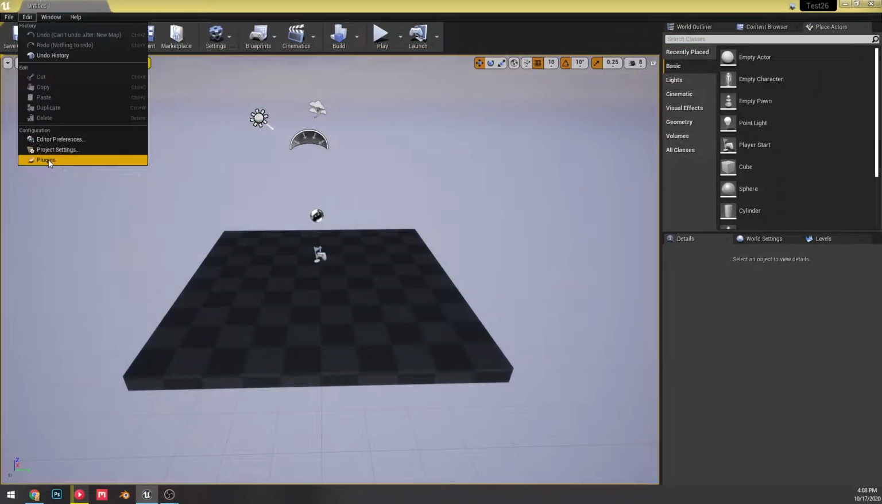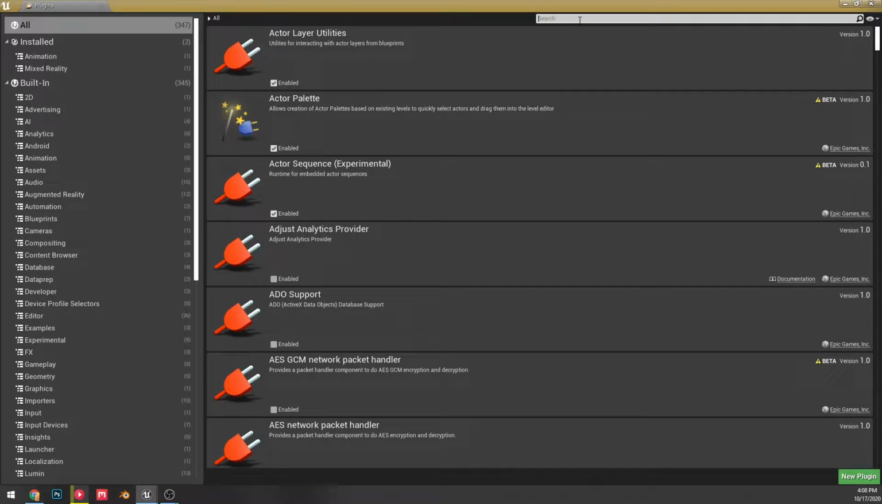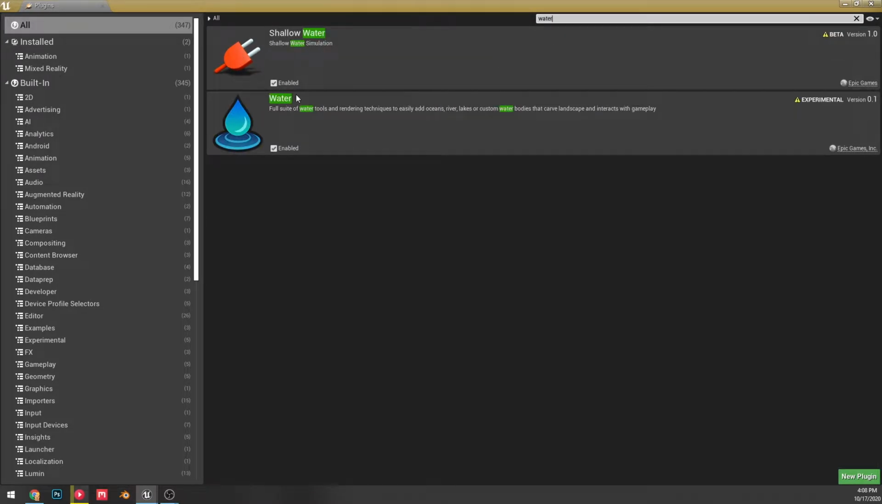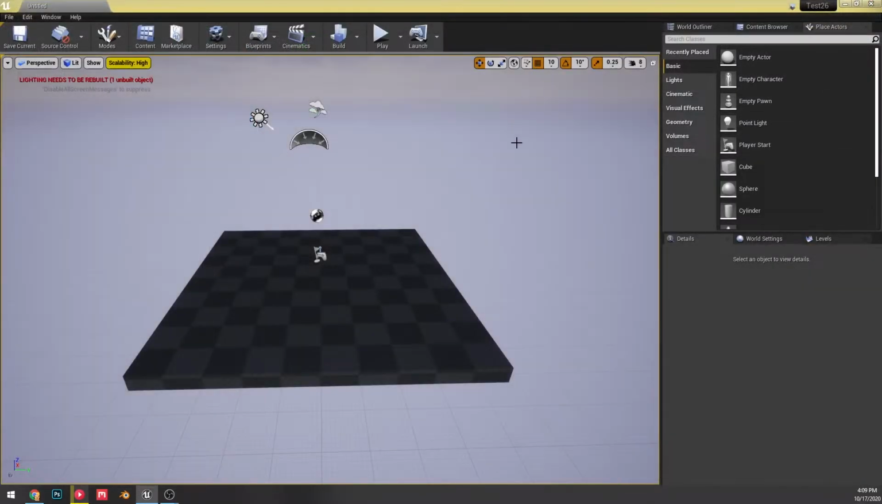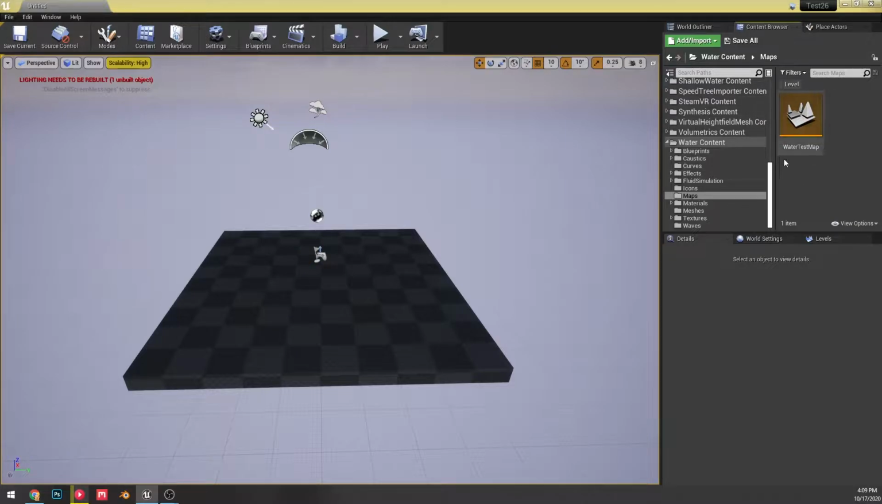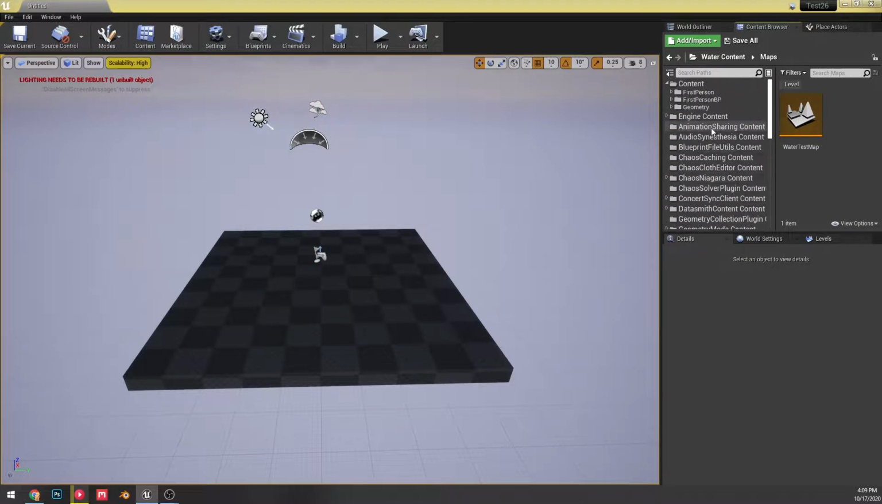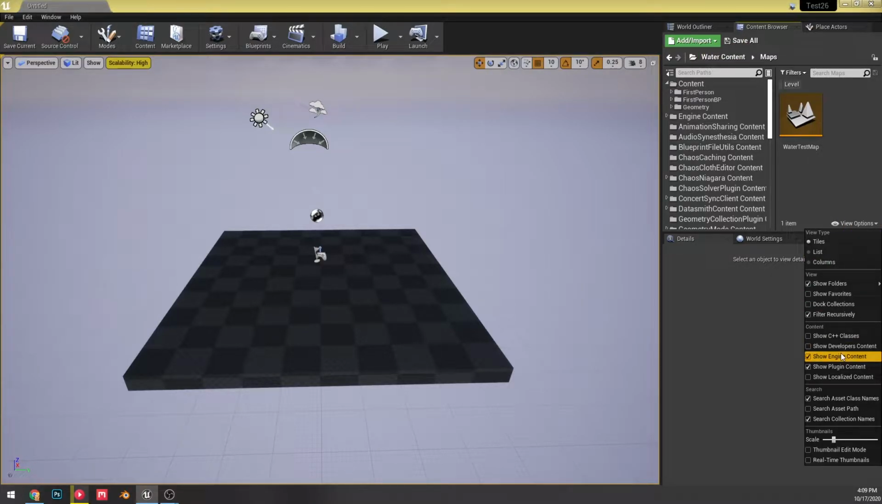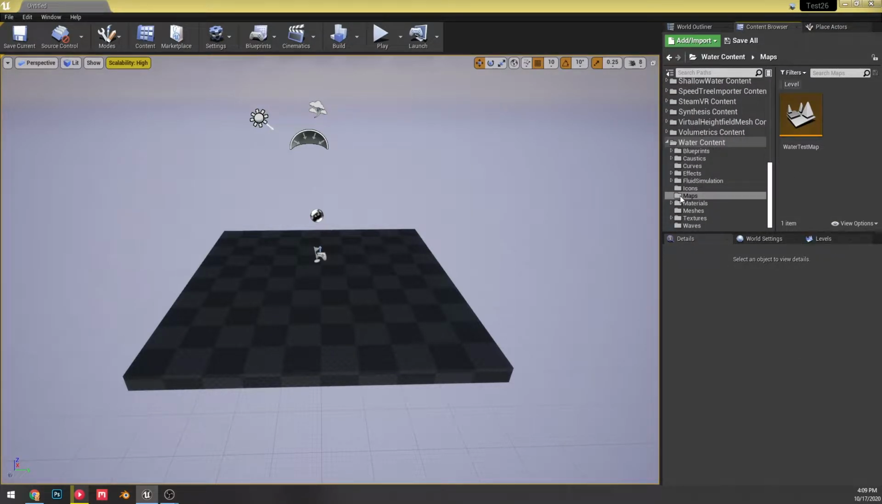So first things first, it's a plugin like most new things. So you will just search up water, and there you go. It's this water tool. I've already enabled it, but if you haven't already, enable that, restart, and we'll be ready to go. If you would like a demo level, a little test level, I recommend going to your content browser, making sure that engine content and plugin content is enabled, and then you can go to water and find a map that has some preview of what it will look like when everything's done.